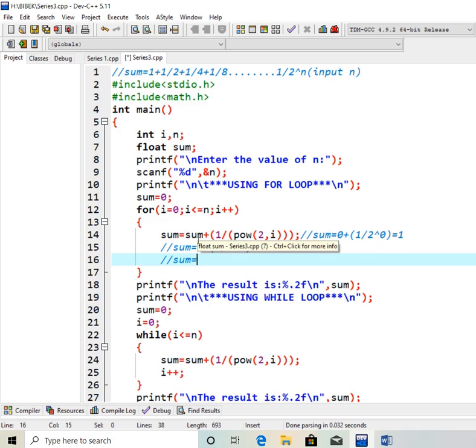So previously, let me write here, 1 plus 1 by 2. That is the previous value of sum. So sum equals sum plus, so we have to add the previous value of sum, na? So 1 plus 1 by 2. Okay, I use here a first bracket. So this is the previous sum value.